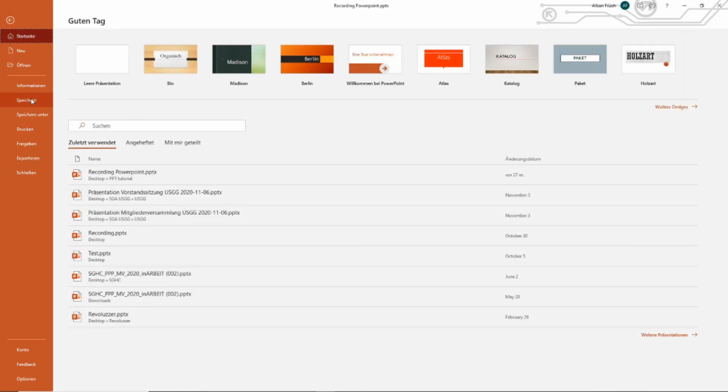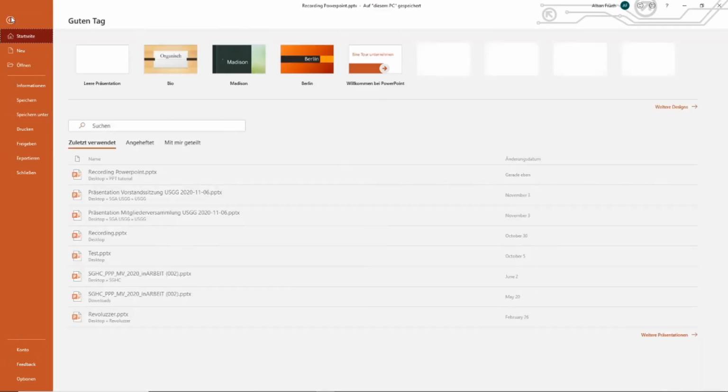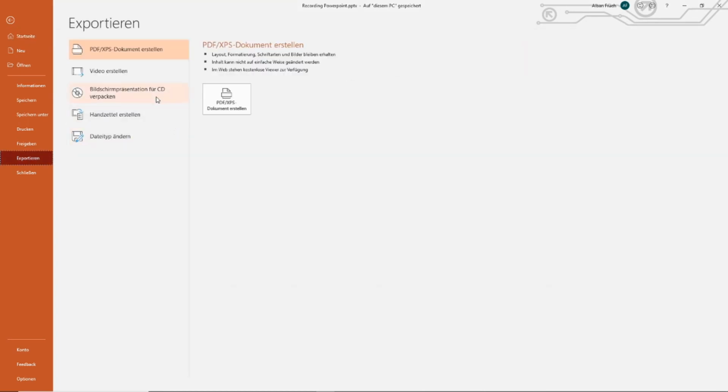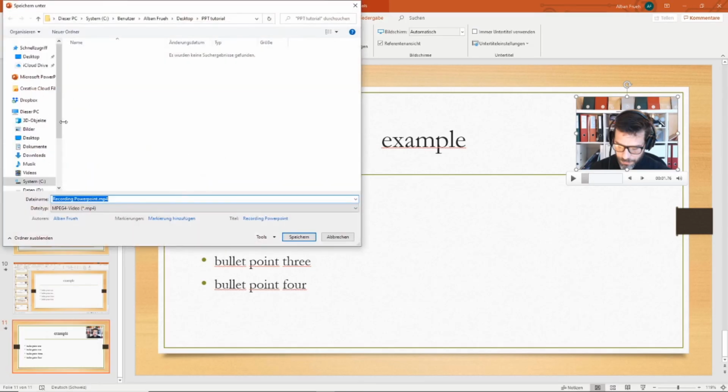So don't forget to save, and once you have done that, go to export in the main menu. There the second point is create a video. Leave it like it is on full HD, that's fine. Just don't touch anything, just push create video, and you will have to decide where to put it.